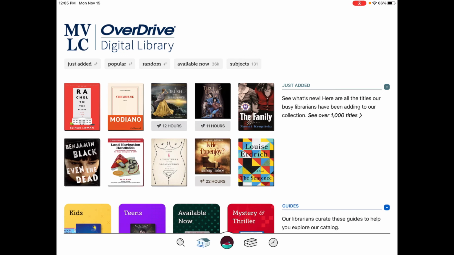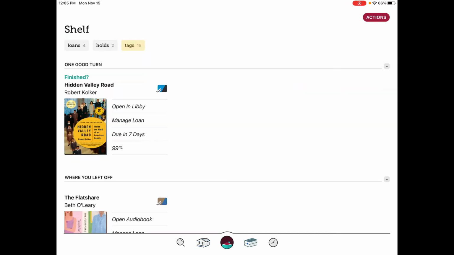Next to your Libby icon is a pile of books, which represents your individual bookshelf. You can use this icon to view what you have checked out, what you have requested. You can also create additional tags, which we'll cover in a future tutorial.